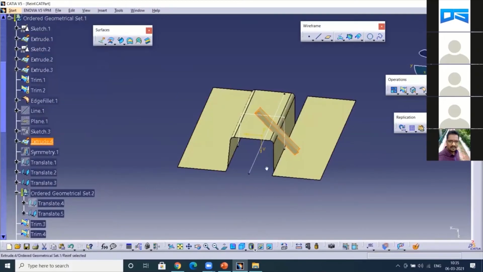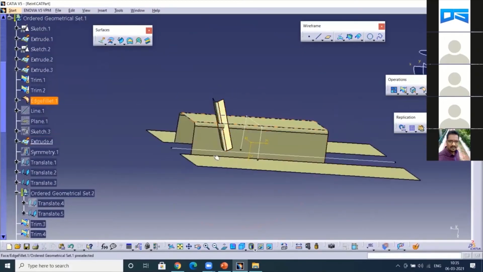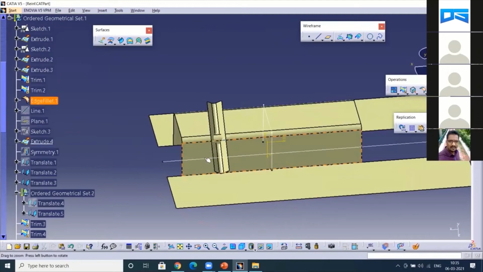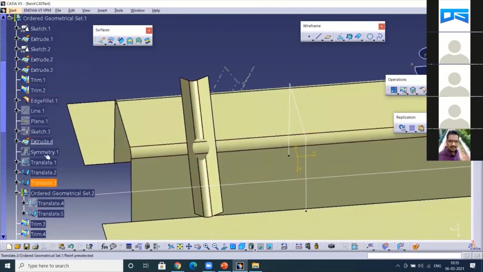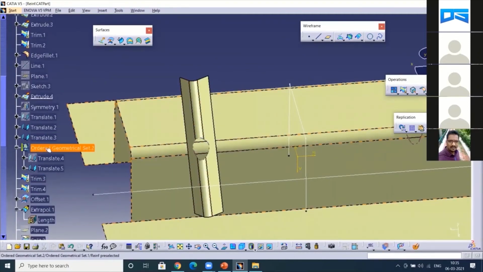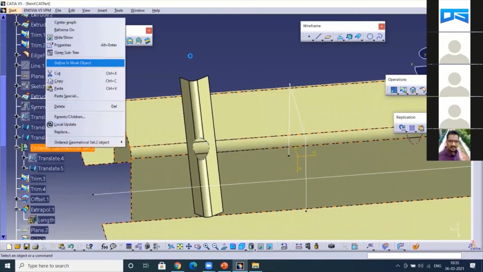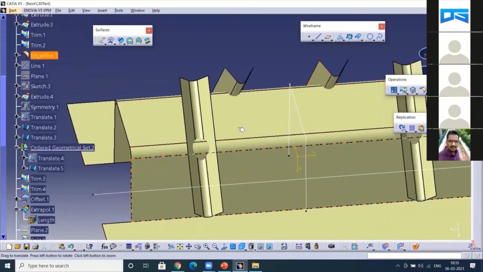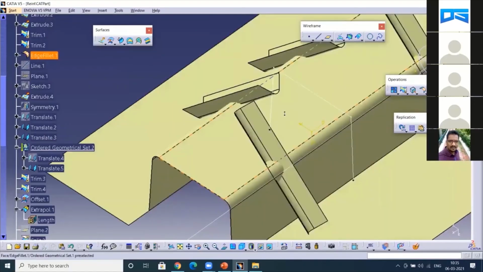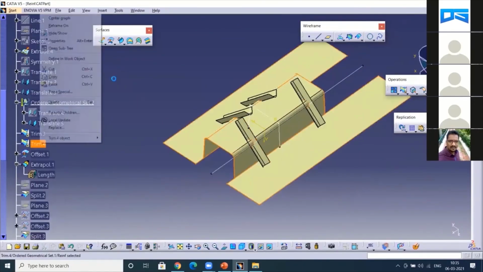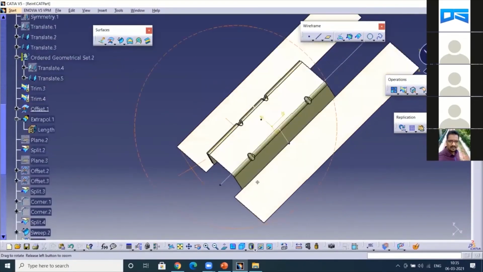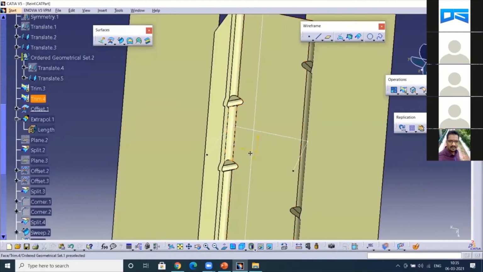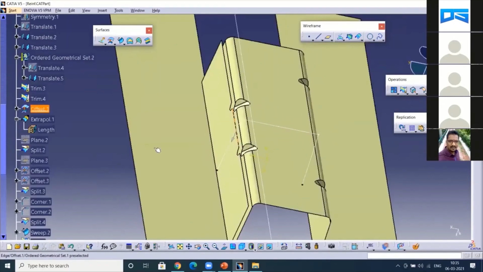Then I have created this, which is known as a rib or a bird beak, you can tell. Then I have translated those because I needed multiple bird beaks. So my intention was to teach them all the tools. Then trimming has been done. I wanted to create a stepped surface here. So what I have done, I have offsetted this.